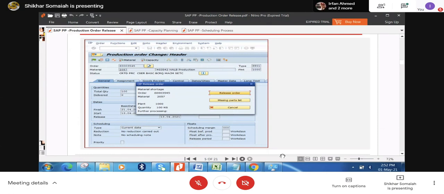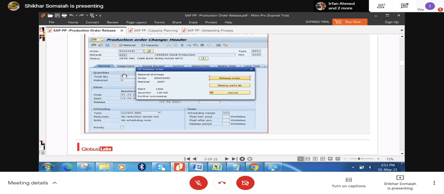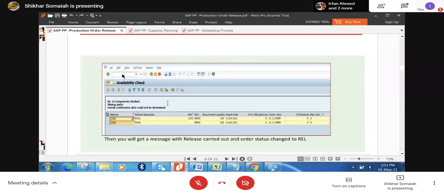So we can release it. It gives a pop-up message. We can release, or we can check if any part is missing, or we can cancel this production order. So this is how we can release. You can still see here the status is CRTD. Once you release it, the status is going to change.